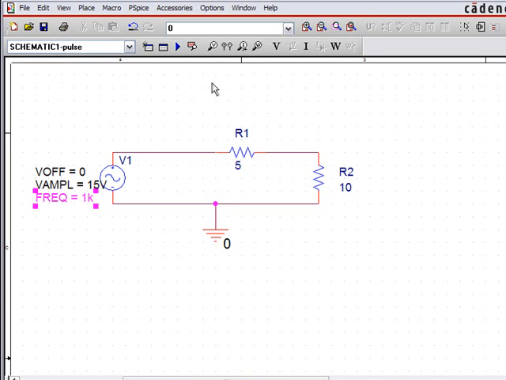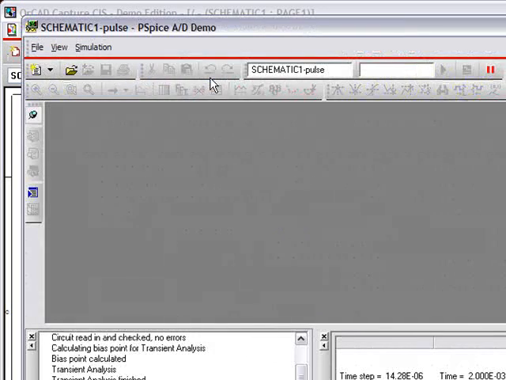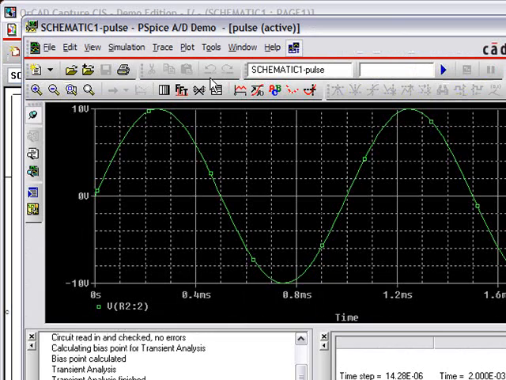Now let's select our voltage probe, and we'll put it right over there to look at our voltage across the 10 ohm resistor. Now let's run it. So as we can see, we have our sine source.